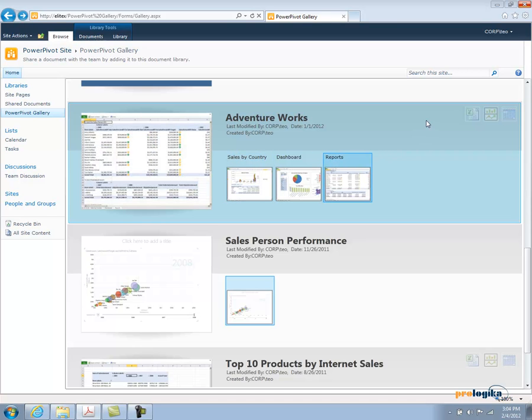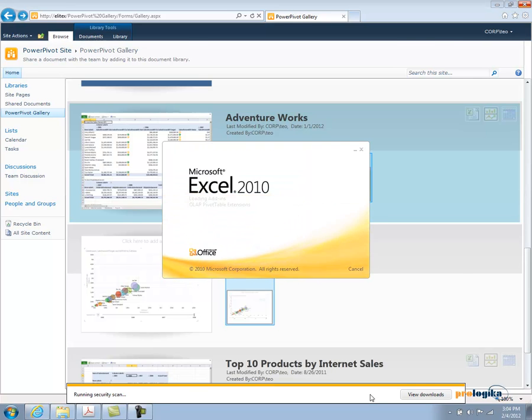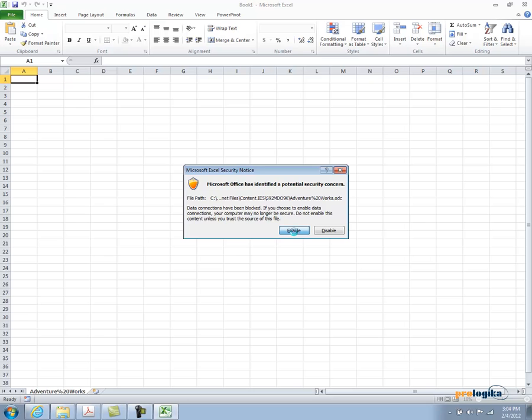If I hover on top of the AdventureWorks model, I see a set of icons here, and one of them is Open New Excel Workbook. Use this option when you want to open Excel on your desktop and connect to the AdventureWorks Power Pivot model so you can create your own reports. Let's click on this icon and click Open on the security prompt that follows, and then Enable.